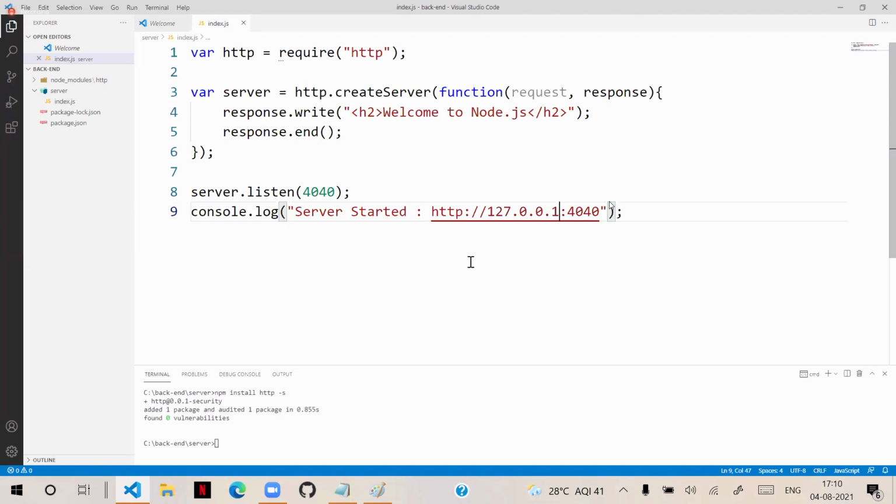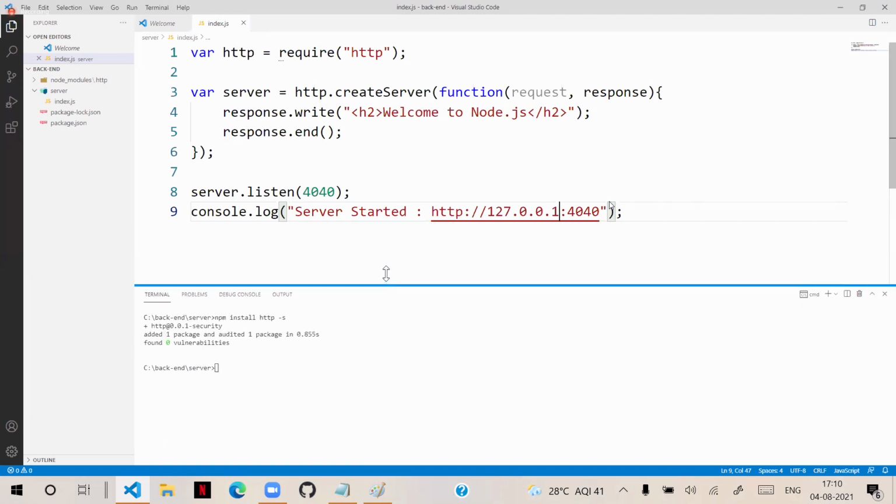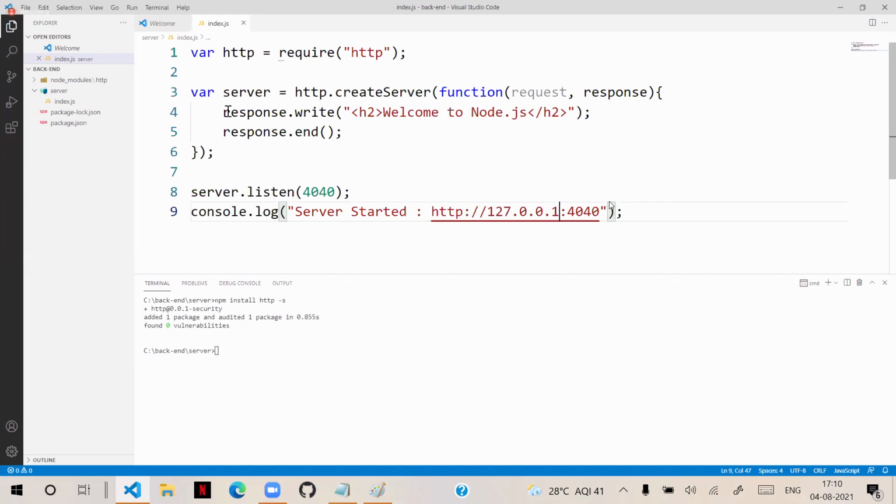So now, very important here: generally you can configure this at different port numbers, with different responses. But when you are sending a response, you have to tell what kind of response you are sending. I will show you here. Let's start this program now. That means you have to run node index.js, so we have to write this command.